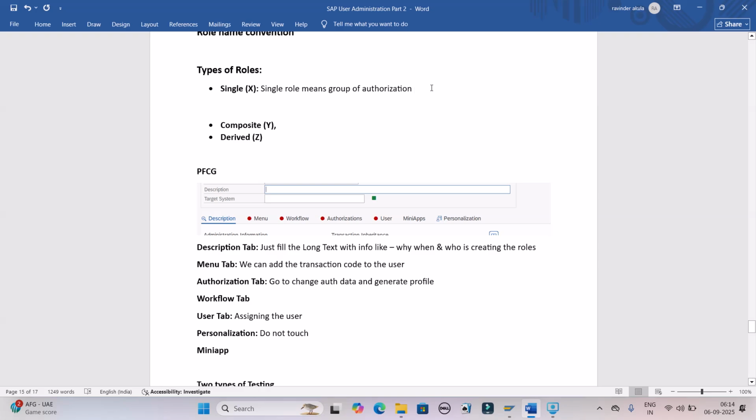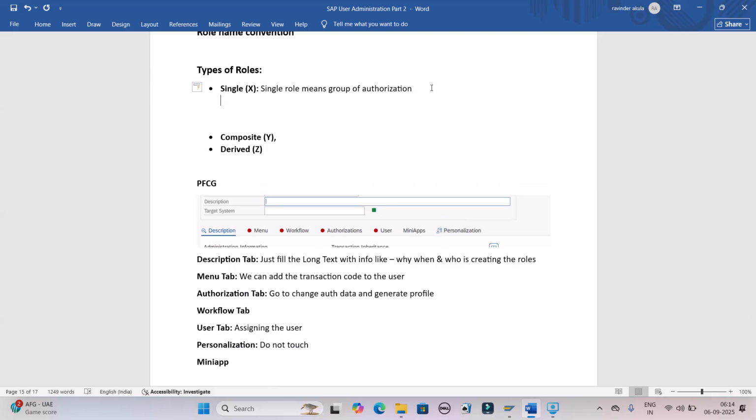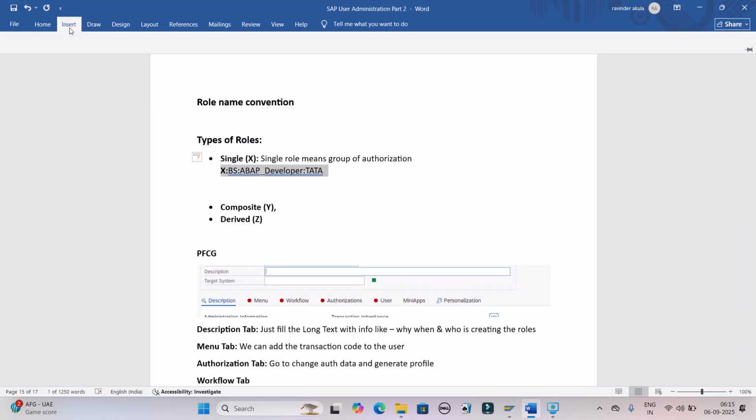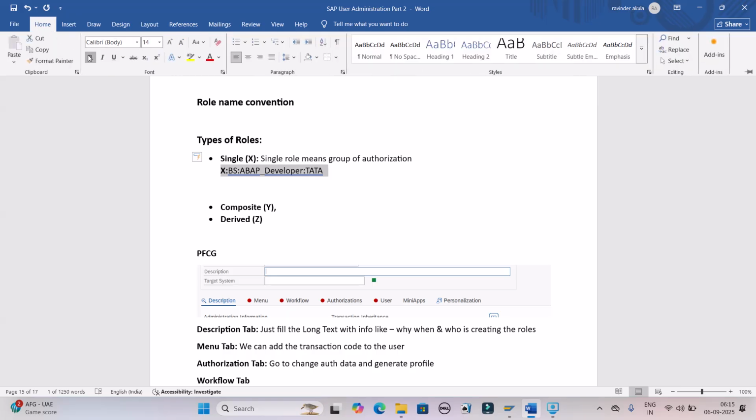X is for single role, BS is for the basis team, where we are giving access of ABAP as an ABAP developer. And next, for Tata or Nano, any company, this is the client name only. So this is the role naming convention.